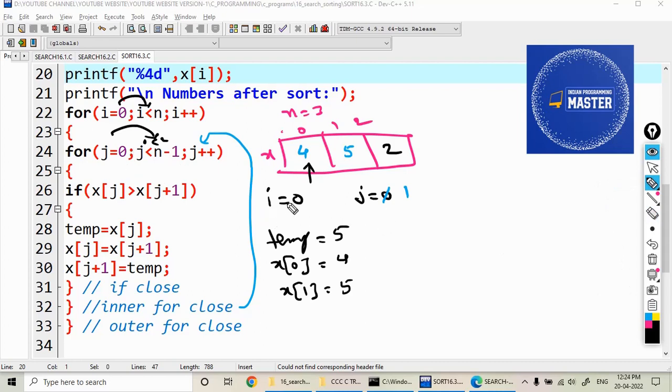When j equal to 1, i equal to 0, 1 is less than 2. Yes, condition is true. x of j, what is meant by x of j? It's the value 5. Next, greater than x of j plus 1. j plus 1 is nothing but 1 plus 1, 2. So the value we have is 2 here. So 5 greater than 2. Yes, this condition is true.